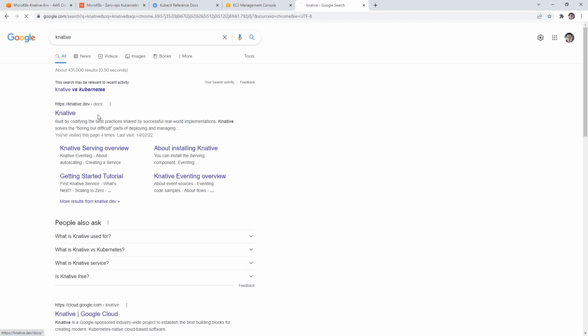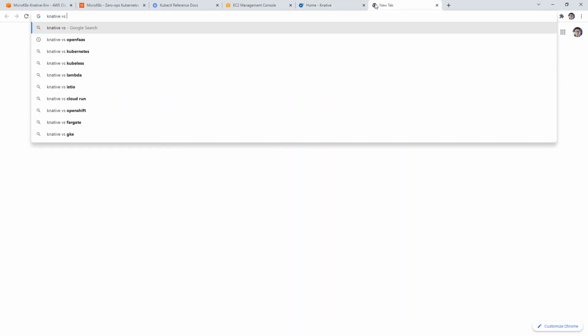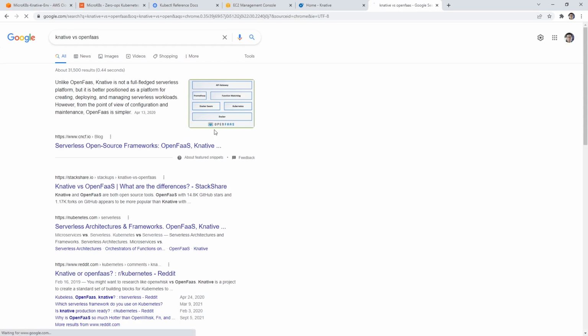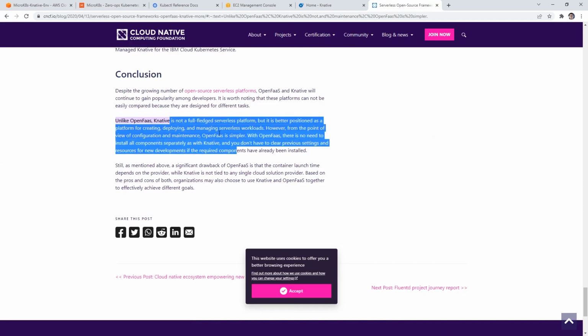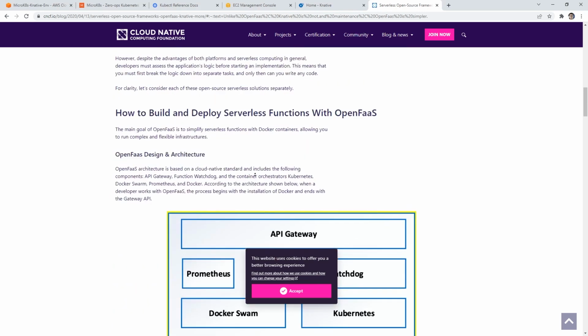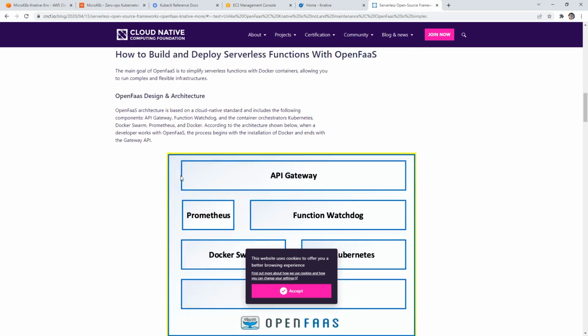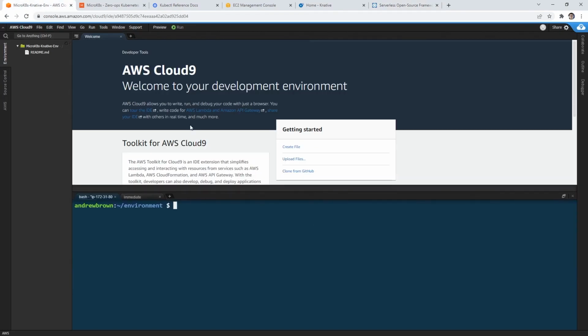So Knative here is enterprise-grade serverless on your own terms. It's a Kubernetes-based platform to deploy and manage modern serverless workloads. If you're wondering what Knative is compared to OpenFaaS or other serverless frameworks, I strongly recommend reading this article. It's the "versus OpenFaaS" article on the CNCF blog, and it's very good at explaining this stuff. I liked it so much that I grabbed a quote from it and put it in the course so we could understand the difference between the two. If you get an opportunity, read the whole thing, because it talks about all the types of open source serverless frameworks for Kubernetes.